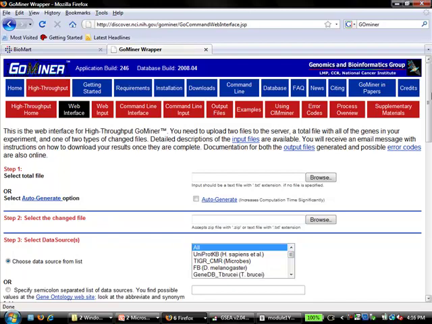And then the other thing that GoMiner has to do is match up your background list and your change set list with GO annotations. Okay? And so if GoMiner fails, one of those three things it's failed to do. And it's going to complain to you when it fails. But we're going to try to make it fail. But first, we're going to make it succeed.